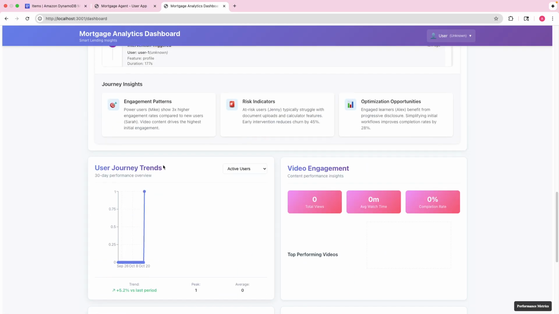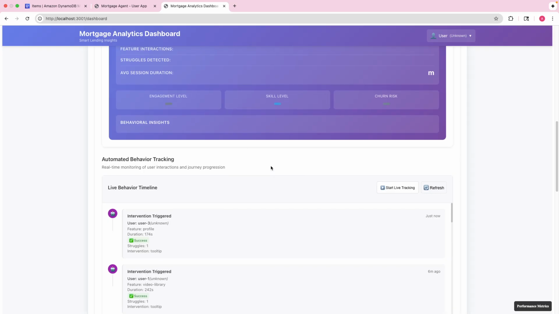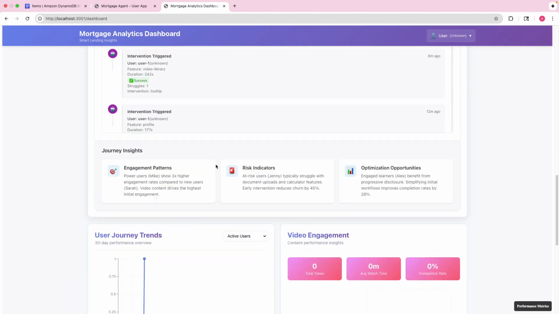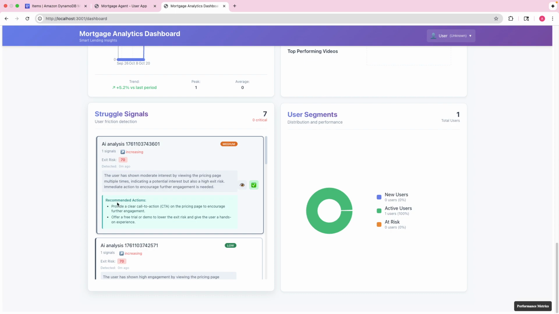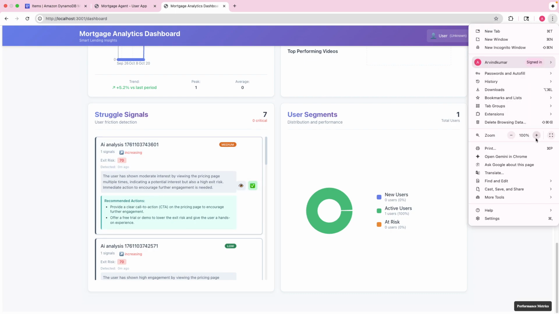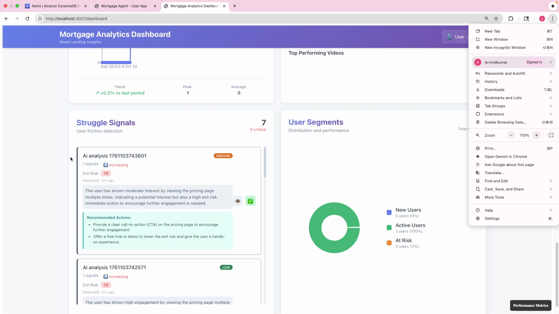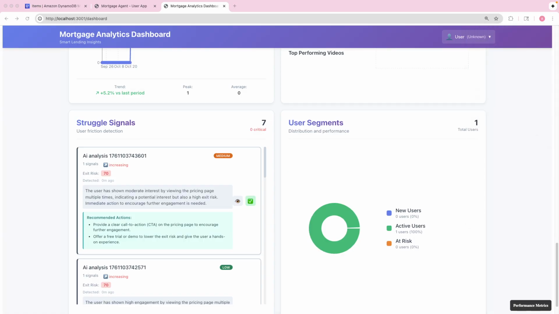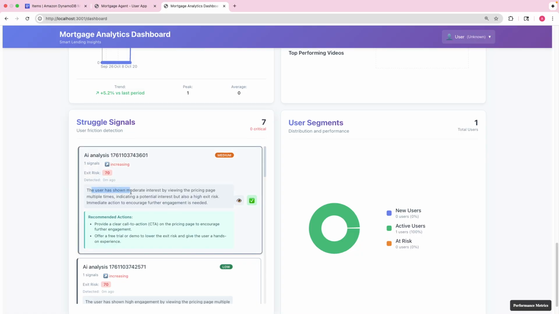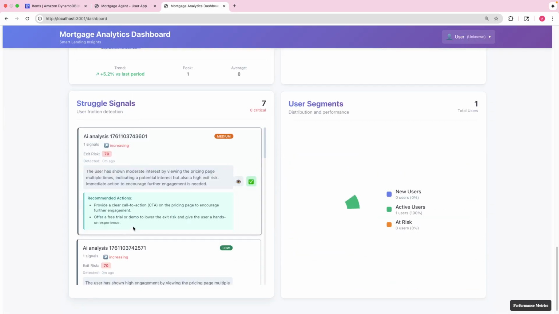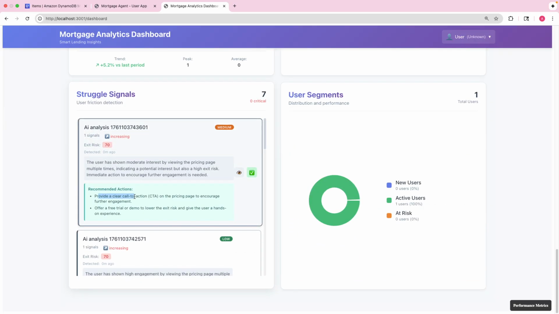Okay, so you have the user trends, what is the engagement of the user on videos, and automated behavioral tracking, and all the events are tracked here. So this analysis is provided by our Nova, AWS Nova agent, which is an AI model which is the smallest in the Nova family. So see here, the score is 70, and we can see the recommendations provide a clear cut CTA, and for now we provided a pop-up for that.